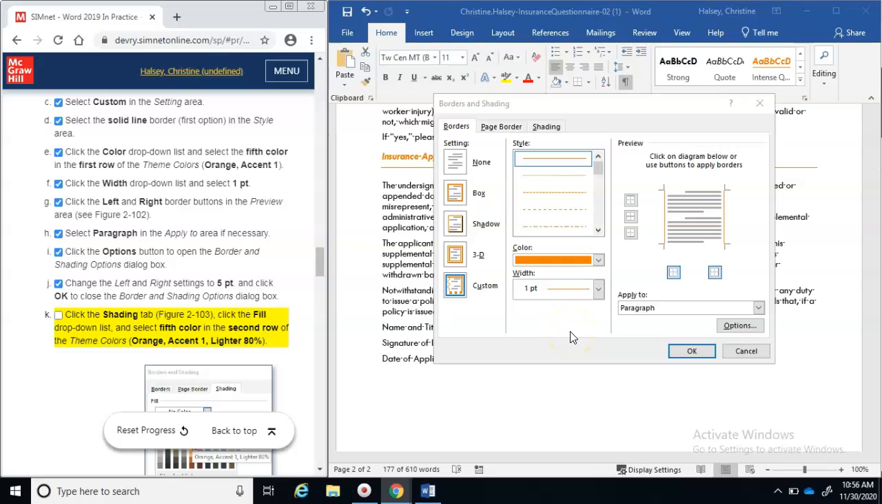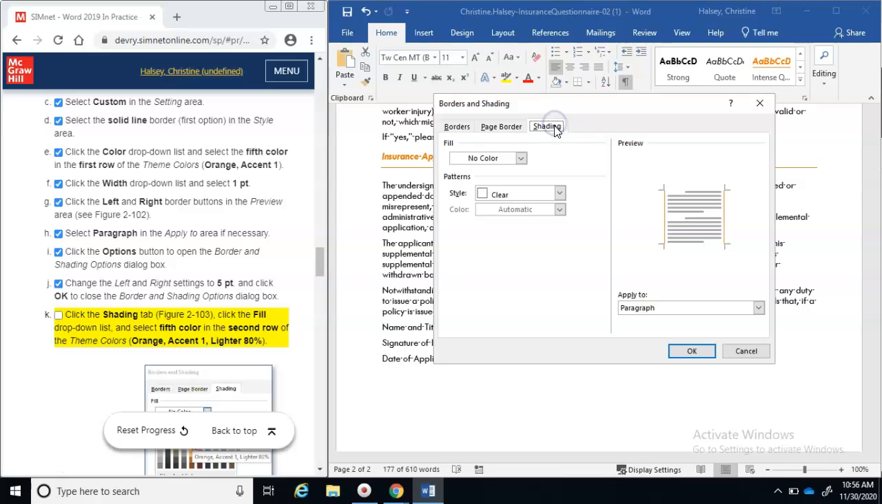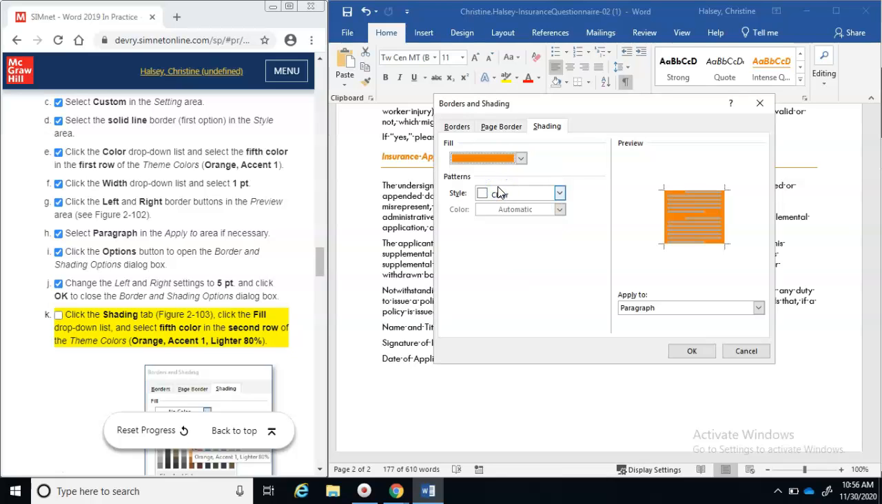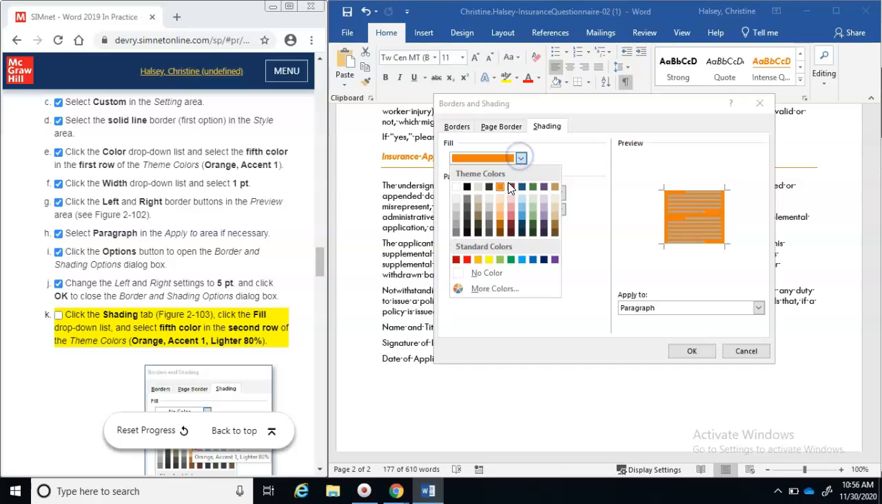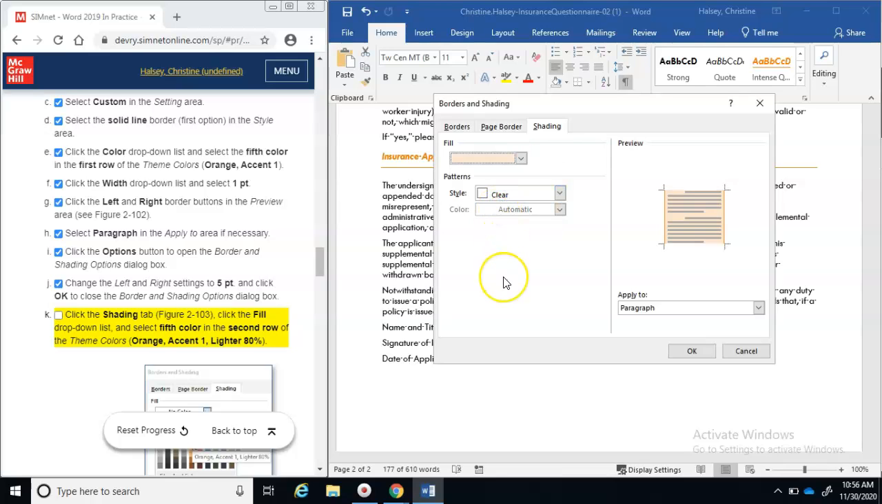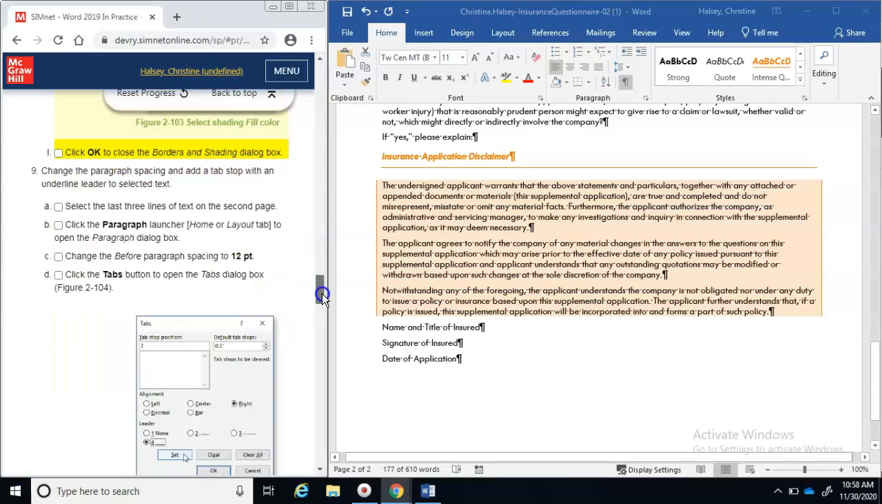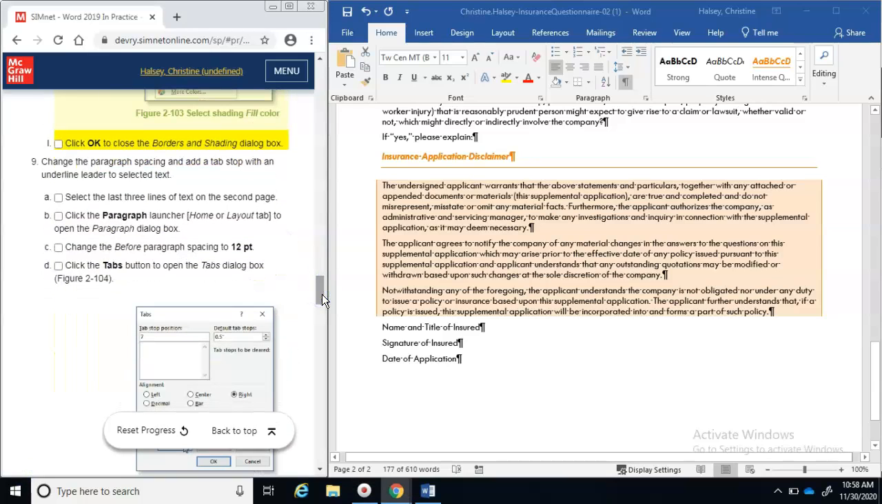Click the Shading tab. Click Fill and select the 5th color in the second row of theme colors. And we clicked OK to close that box.